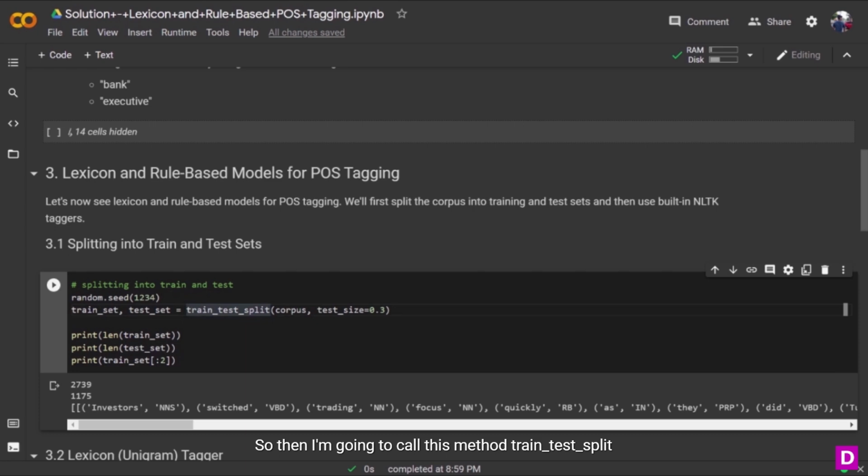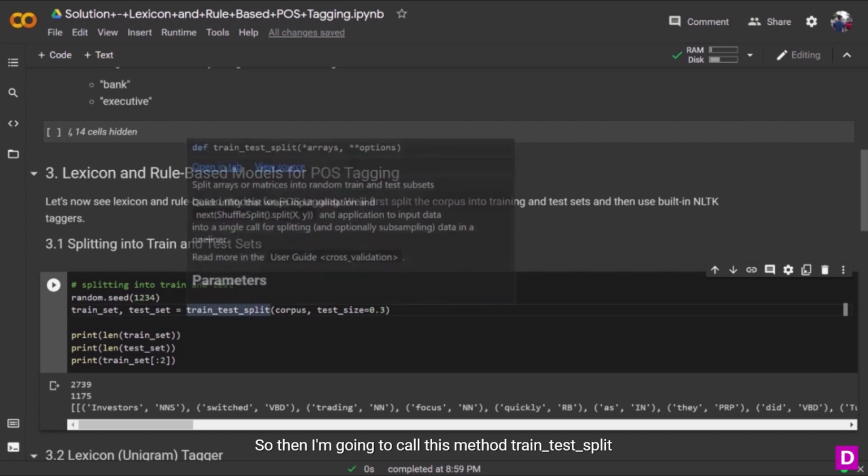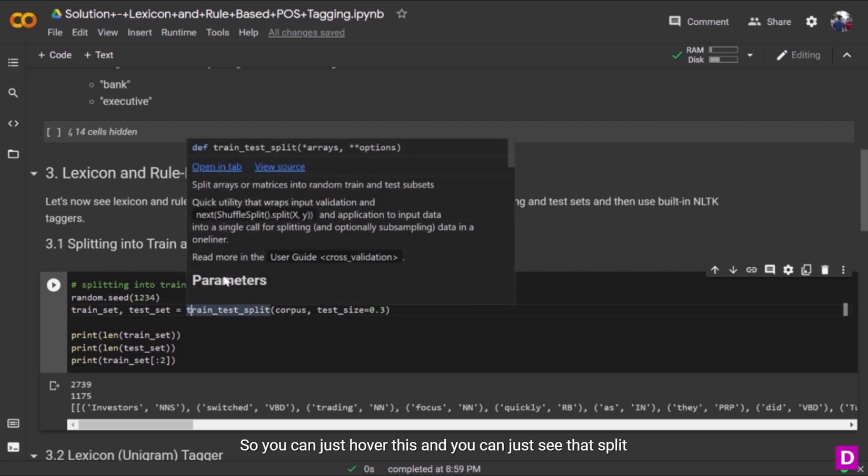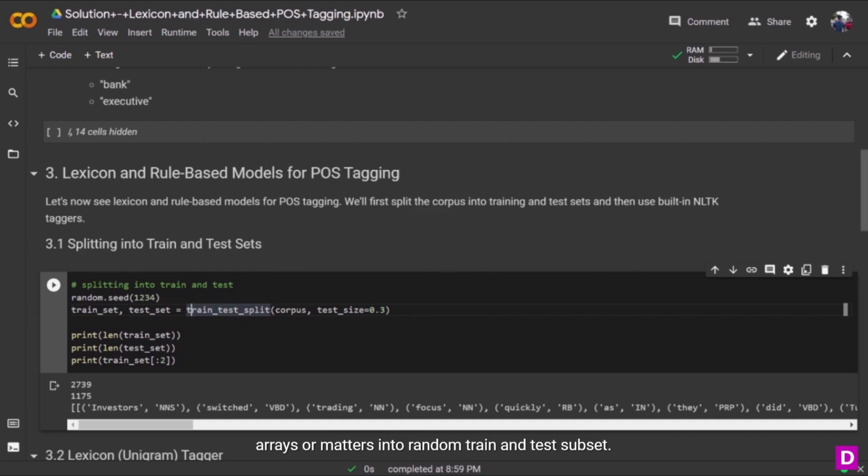So then I'm going to call this method train_test_split. You can just hover over this and see that it splits arrays or matrices into random train and test subsets. So this is what it is going to do, right? For that it accepts two variables: one is the main data set, the data set we are targeting to split, that is the text corpus which we have defined at the earlier stage. Corpus comma test_size equals 0.3.